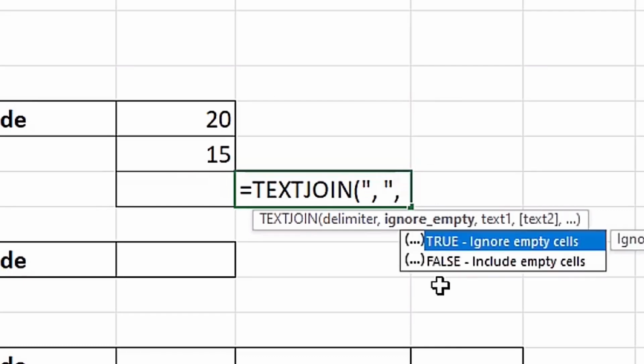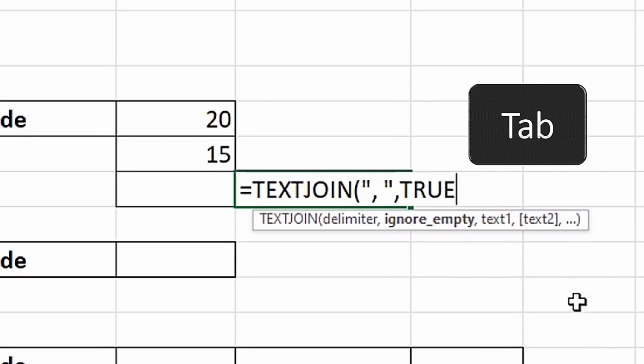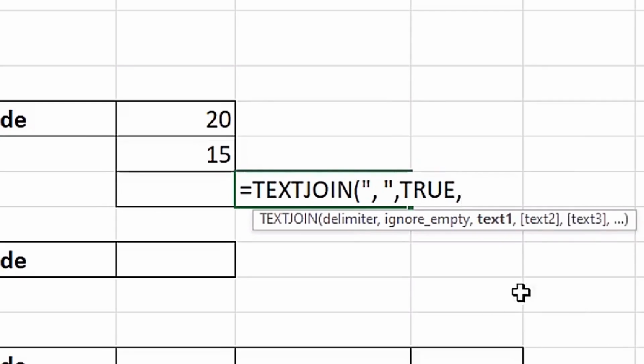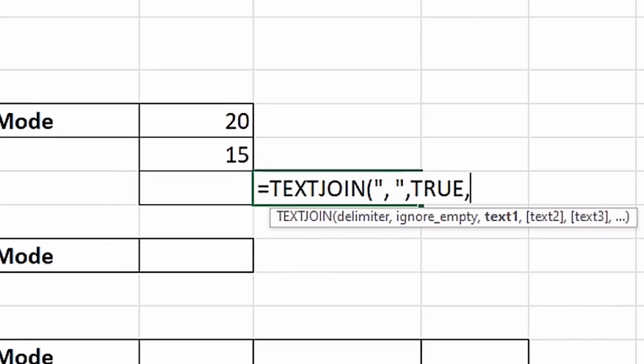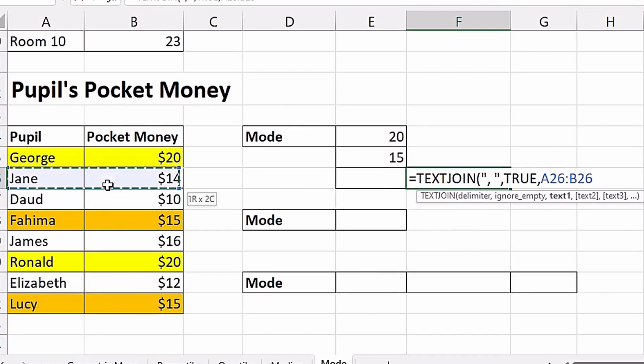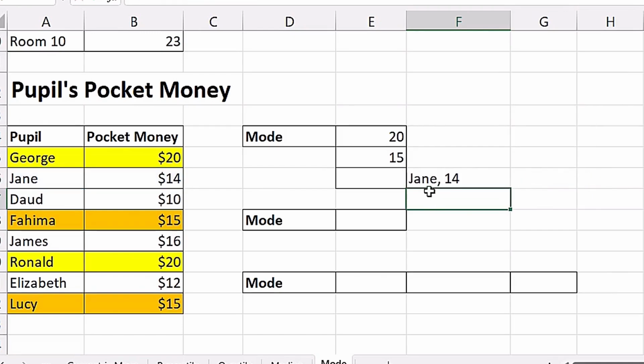When I hit comma, it will come to the second argument, which is ignore empty. It can be either ignore empty cells or include the empty cells. So TRUE for ignore empty cells and then FALSE for include the empty cells. But I'm going to ignore the empty cells, so I'm going to hit tab to select TRUE and then comma. You can see now it's saying text 1, text 2, text 3. That's where you put the text you want to join together. For example, if I highlight these two cells here, Jane and the price for Jane, which is $14, when I close my bracket and hit enter, you can see it has joined Jane and the $14 in a single cell, separating them using a comma.